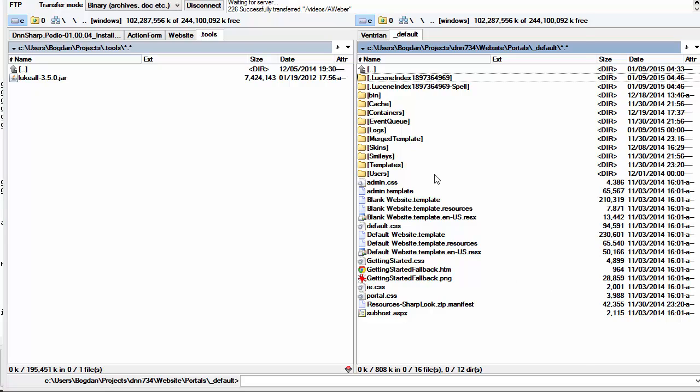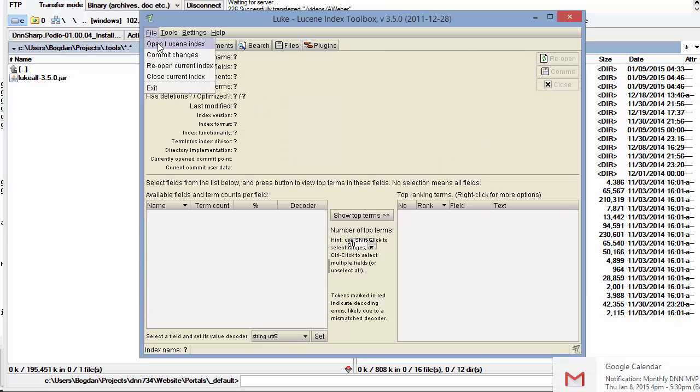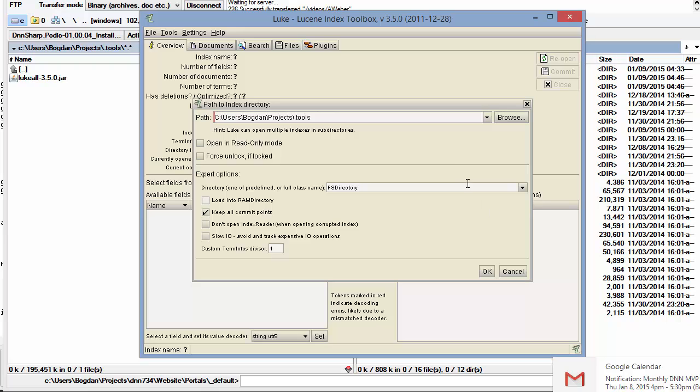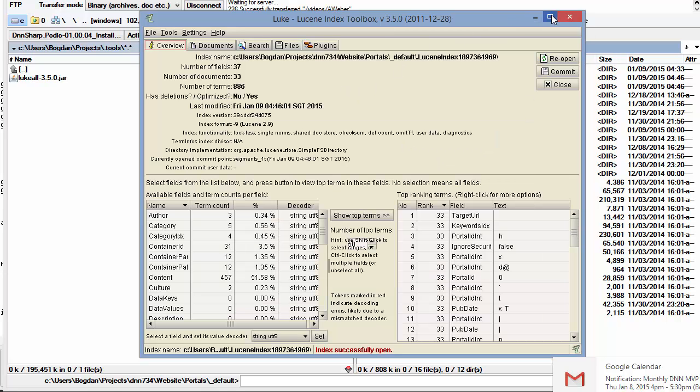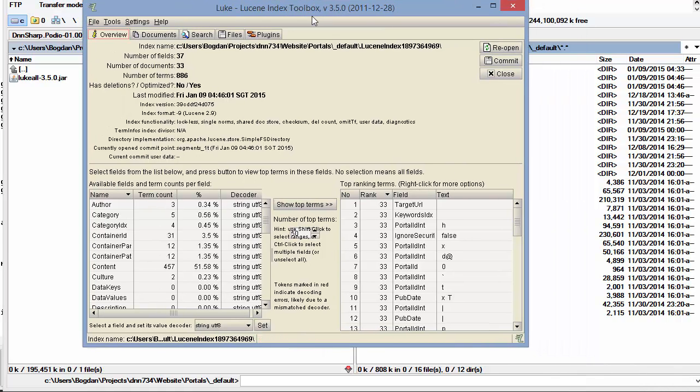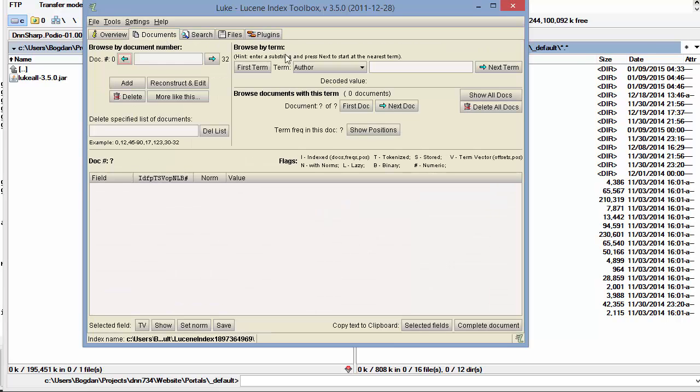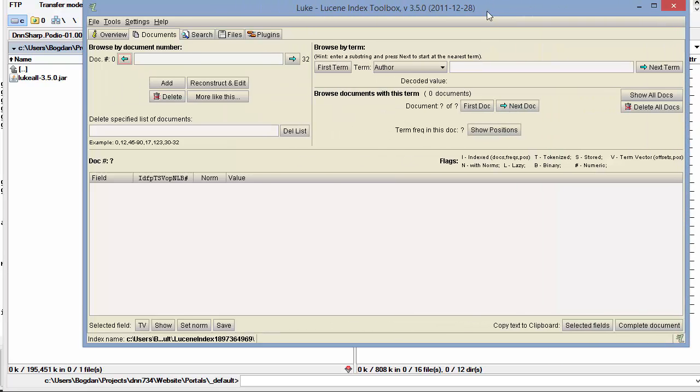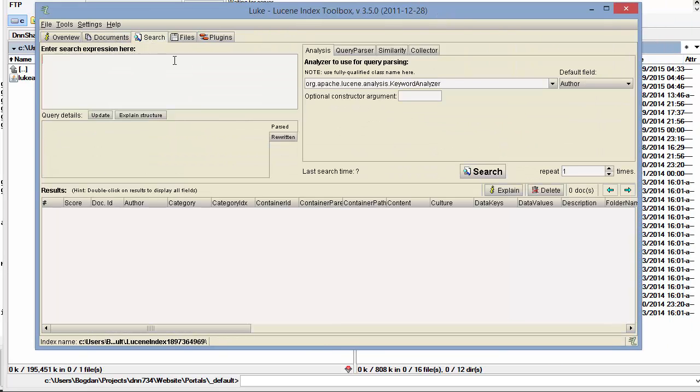Let's try that again. Okay, so now I have the index open. I can see there are 37 fields, 33 documents. A document basically is an entry.